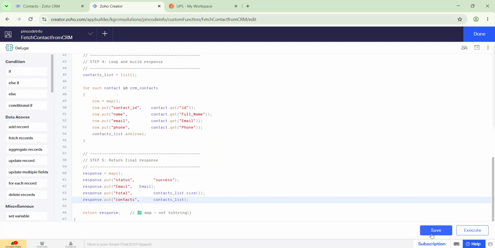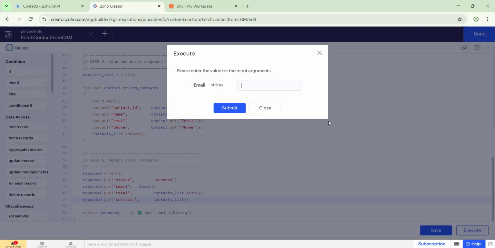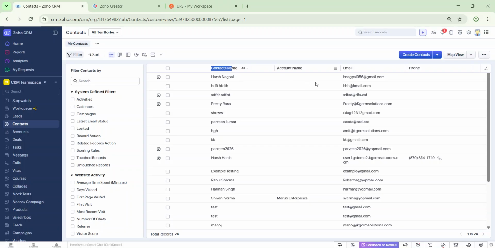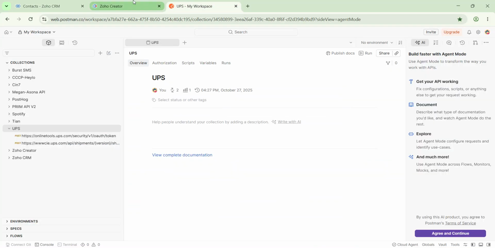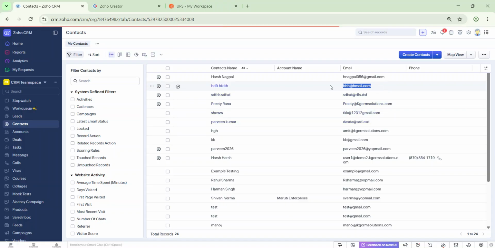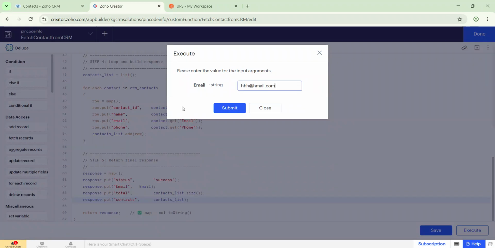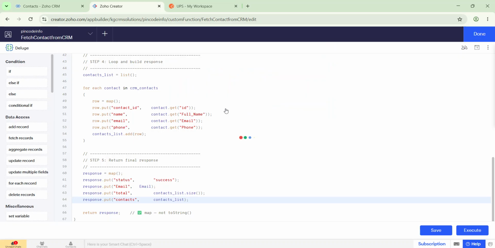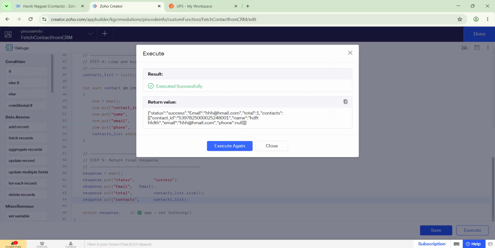So I just save this function and check if it works correctly or not. I'm passing one email ID from the CRM module. I'm just copying this email ID and passing it. Yeah, so that API works correctly.